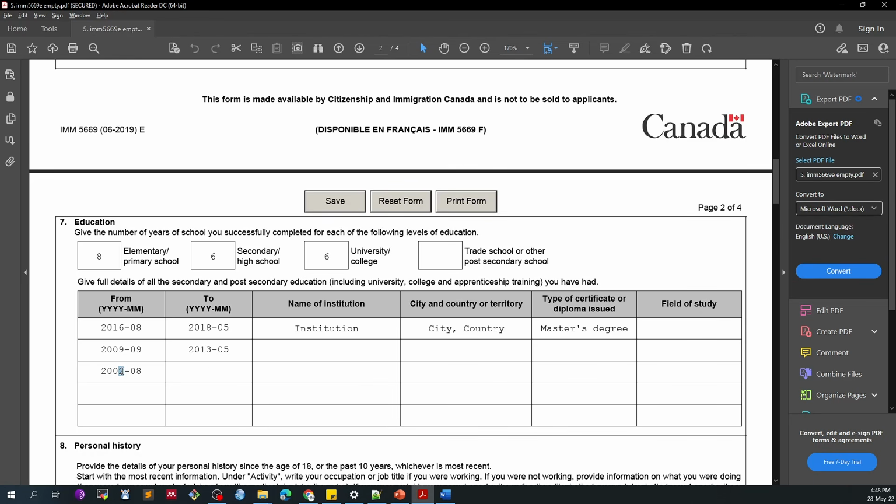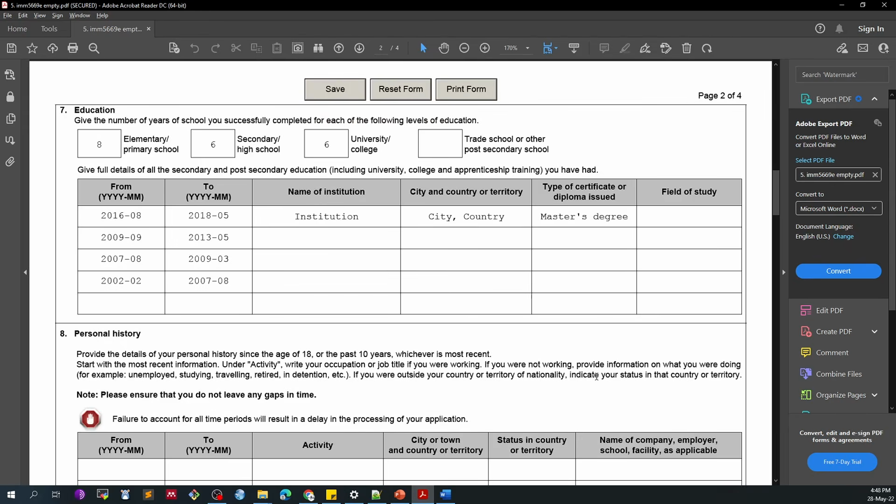You can basically enter the details of your 11th standard here. Then you can enter the details of your elementary or primary school. Since this is secondary education, you need not enter the details for the elementary and primary school. You can just enter the details until here and fill in all of these details.